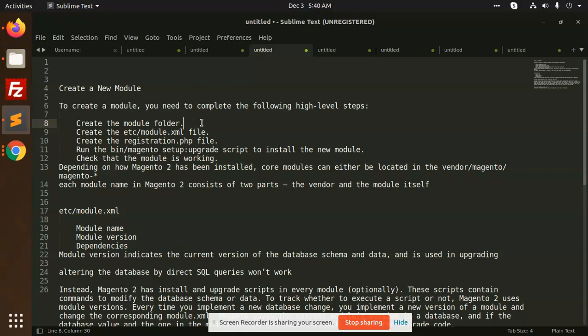We are writing the steps for how we can create a new module. Okay, so what are the steps? To create a module, you need the following steps. Create a module folder. It should have etc/module.xml in that folder. After that, the registration file should be there, and then you can run the upgrade command to install the new module. Then check whether the module is working or not.